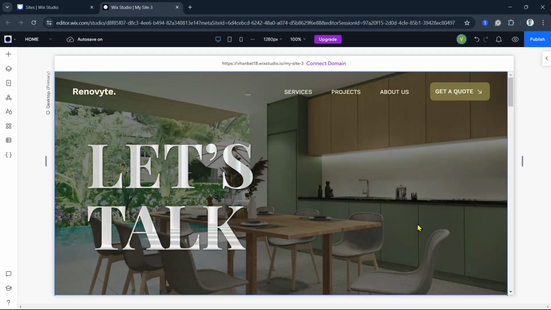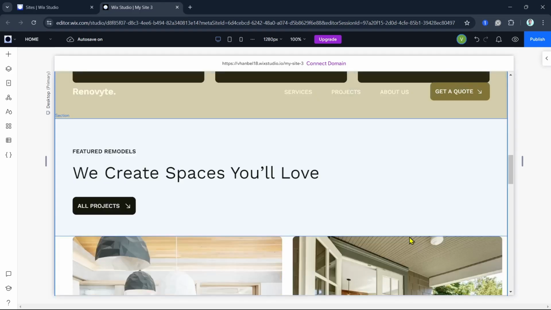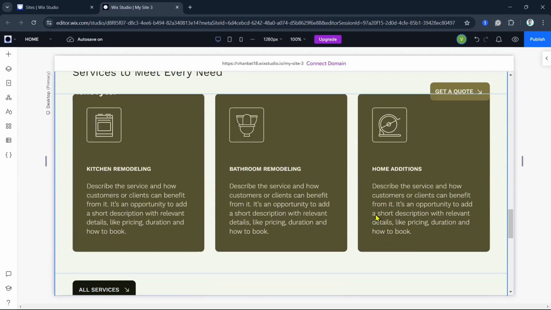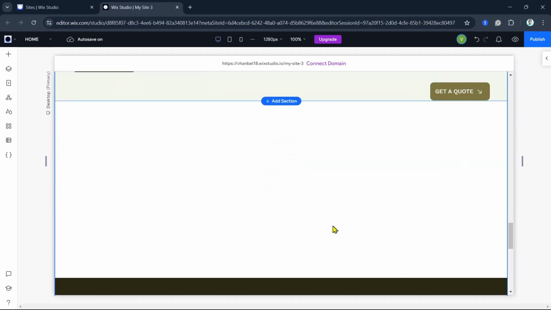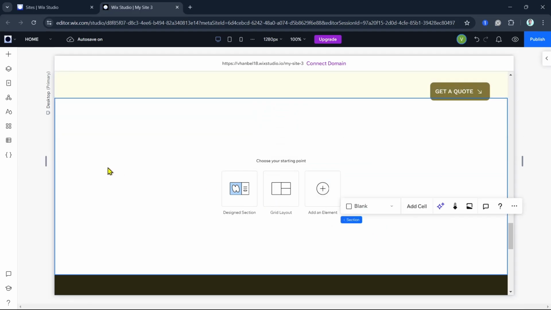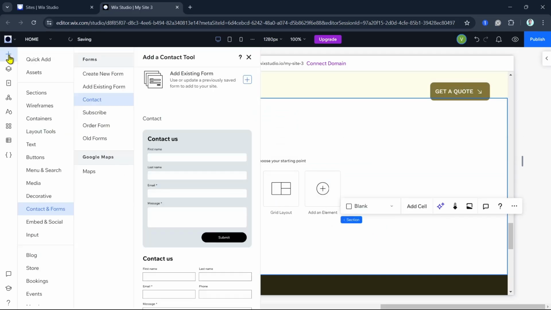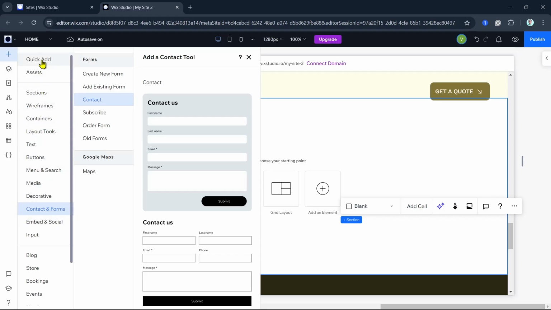Now, to add a contact form, simply add a section on your website if you don't have a contact form yet. So let's create a section. I'm going to click on Add Section here. And here in this section, we can add a contact form. So click on the plus icon at the top left. And then an option shows up here.